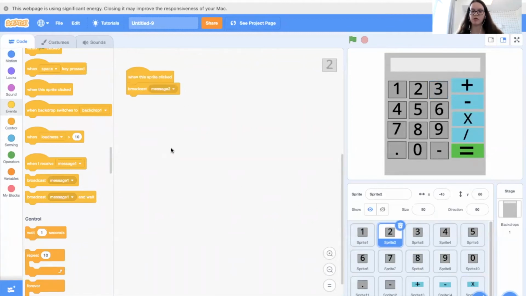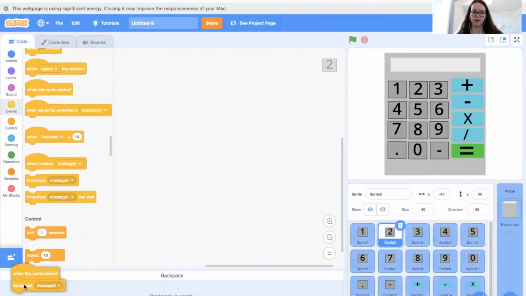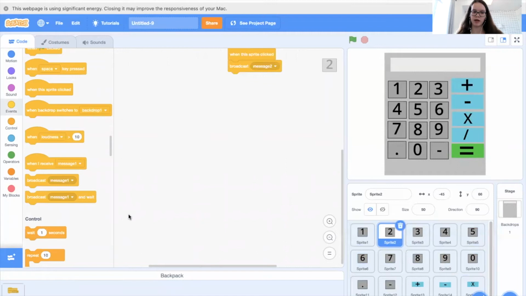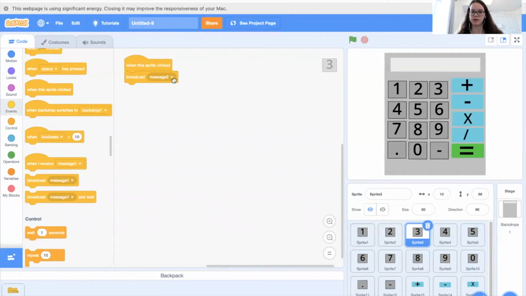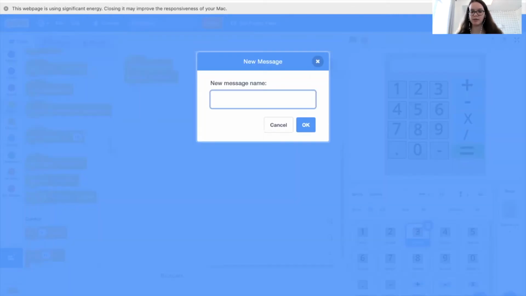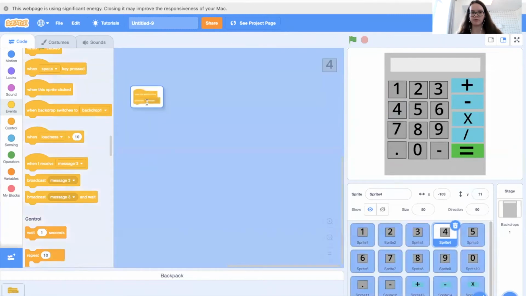And so on. What we can do if we want it to be more convenient is open up our backpack. And you'll see if you just drag your code block into it and let go, it will make a copy of it. So then we can go on to our next sprite, and you can just drag the code block right out, and it places itself right in there. So then you'll just make a new message. In this case, I'm going to call mine message 3, and so on. So you'll go in and do this for each of your sprites.